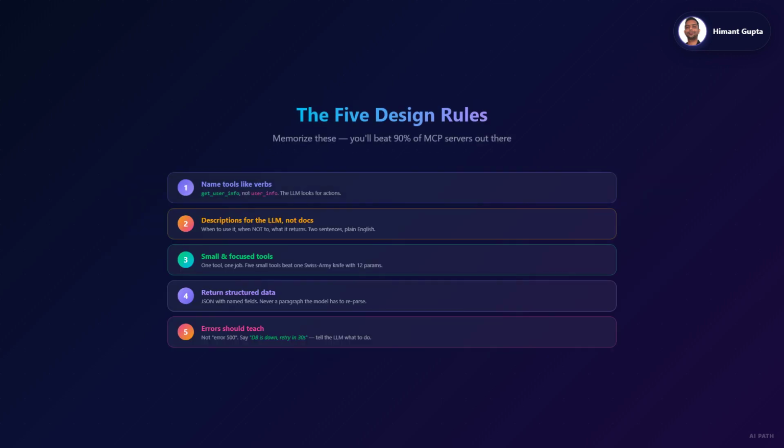5 rules. Memorize these and you'll write better MCP servers than 90% of what's out there. Rule 1. Name tools like verbs. Not user_info but get_user_info. Not data but fetch_sales_data. The LLM is looking for actions, give it actions.